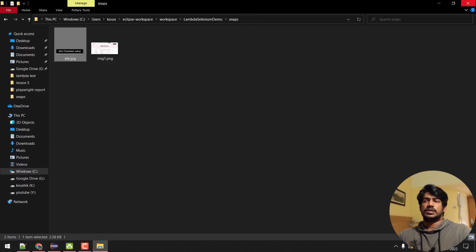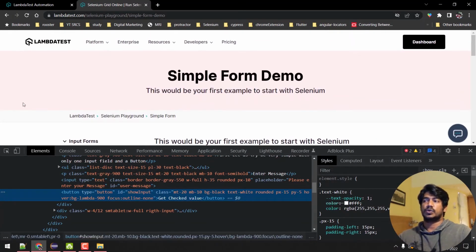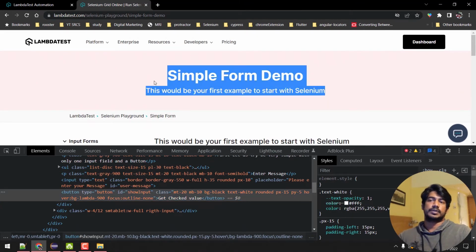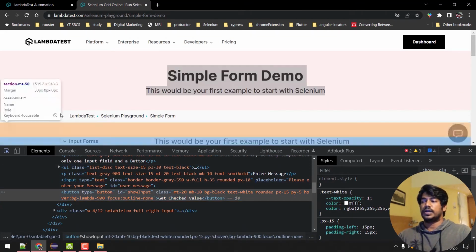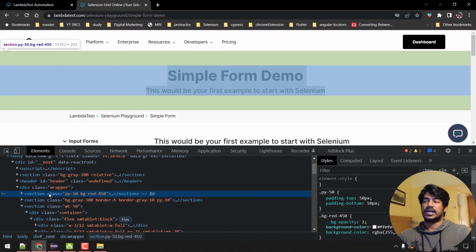Similarly, if you want to take a screenshot of a particular region, consider this whole simple form demo, this particular thing. If you go and inspect this one, you can see everything is within this class called something. So basically we have to find this element as a web element, and then we can say webElement.getScreenshotAs. That's it, very simple thing.